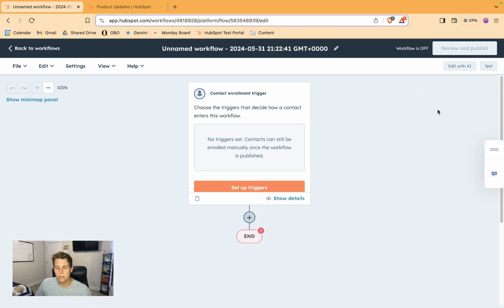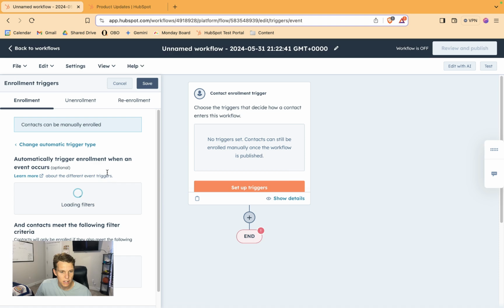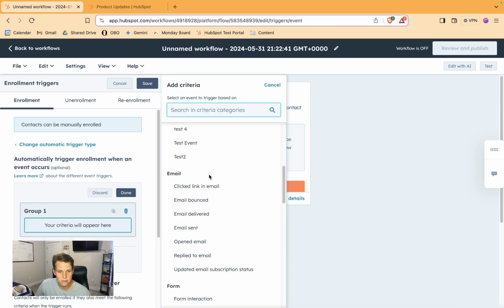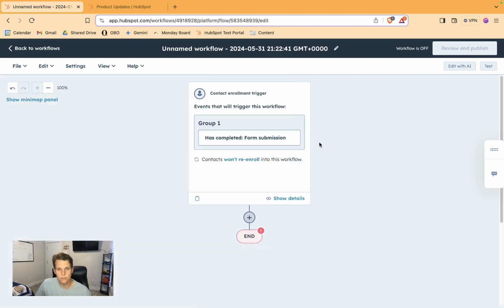So there's two spots where you can edit it. One is right here, but we shouldn't do that because then it'll just skip the enrollment trigger. So I'm just going to create a trigger really fast. When an event occurs, I'm going to go to a form submission and then I'll save it. So once I do the form submission, now this is my trigger. So showing you how to use this in the workflow.